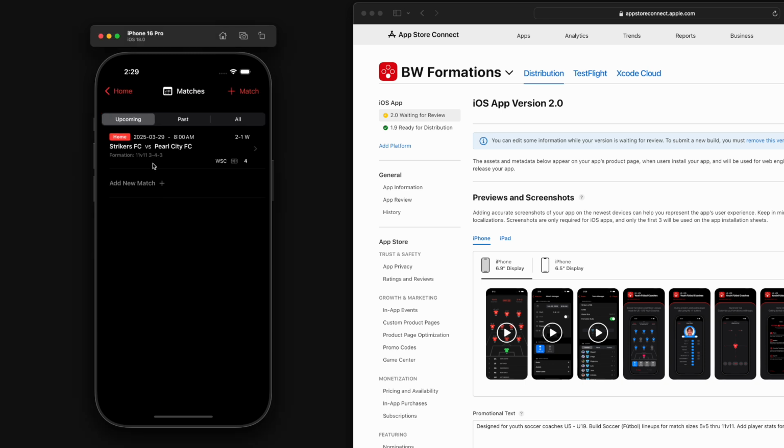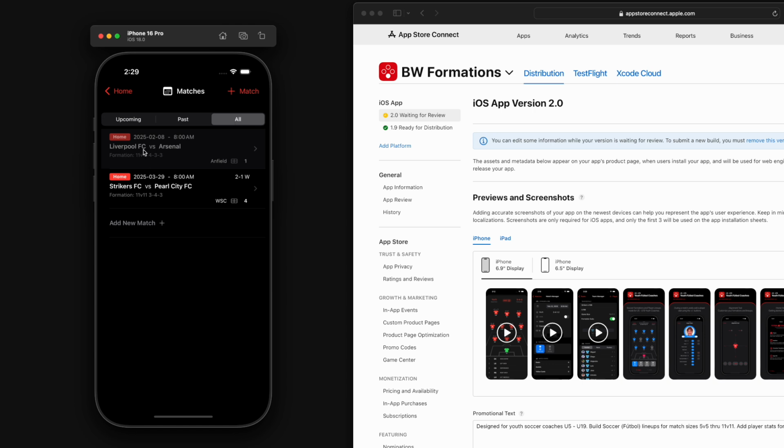So right now I only have one match upcoming. You can sort by looking at matches in the past or all. If we say all, we can see that we have one, which is actually in the past. Any past matches will be slightly dimmed and washed out here.